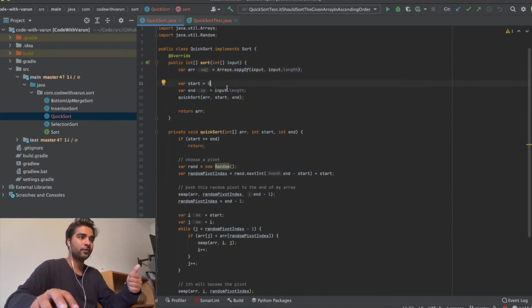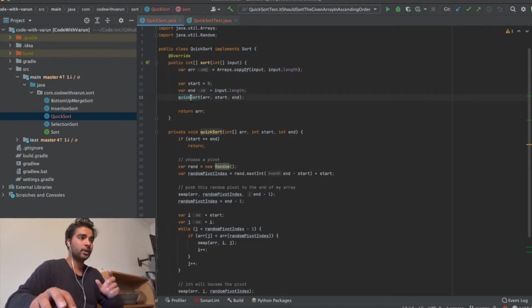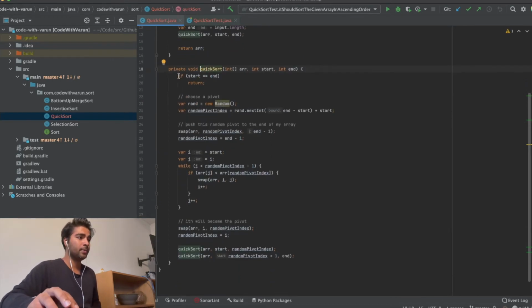This is the start index of our array. This is the end index of our array. And we pass it to a function called quicksort. This is where the magic happens. Well, not the magic, the algorithm. And we programmers are magicians.